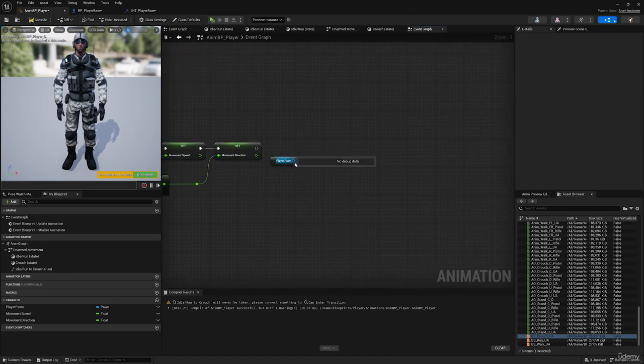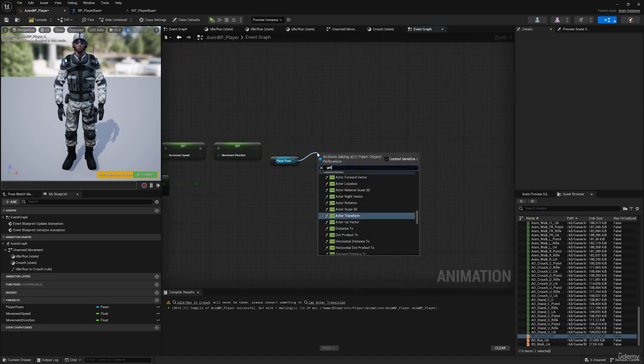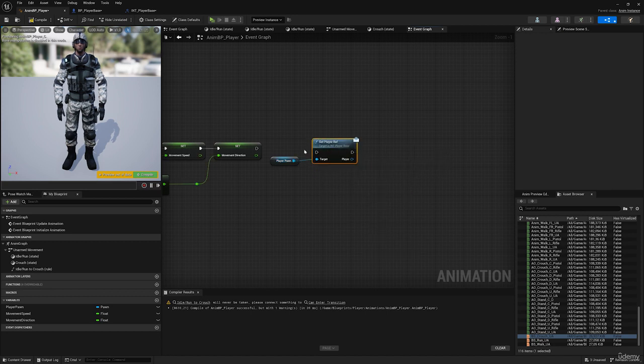So let me just take it here as a new one and say get player ref. Now we have this get player ref. Let's go ahead and connect it. Now we can use the variable.